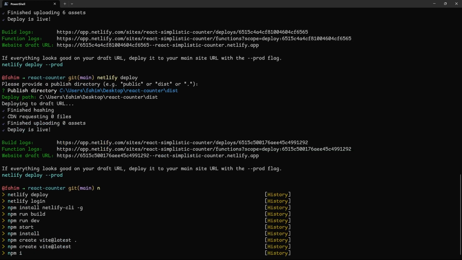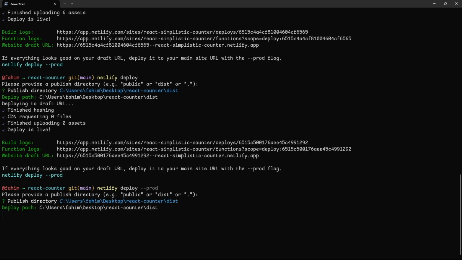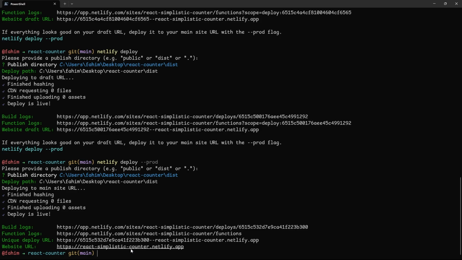Now I can simply deploy it by using netlify deploy --prod. Please provide a publish directory. That would be dist if I am not mistaken. Website URL is also here. Let's check it. Voila, our site is live and everything works perfectly.